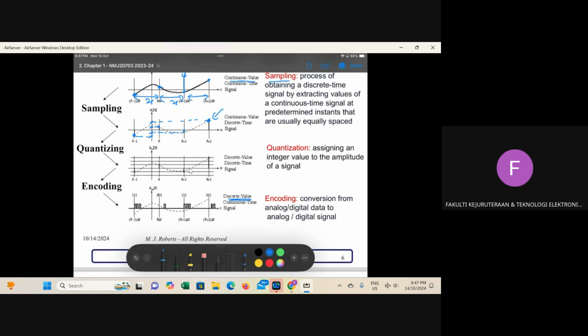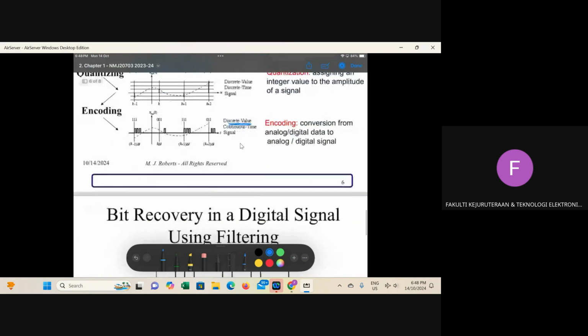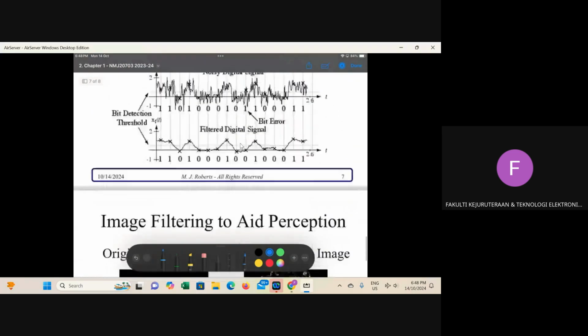So either you want to convert the signal from analog to analog signal, or digital data to digital signals. So we can transform continuous value into discrete value. This one in detail you're going to learn in the communication course. This one you can just read.